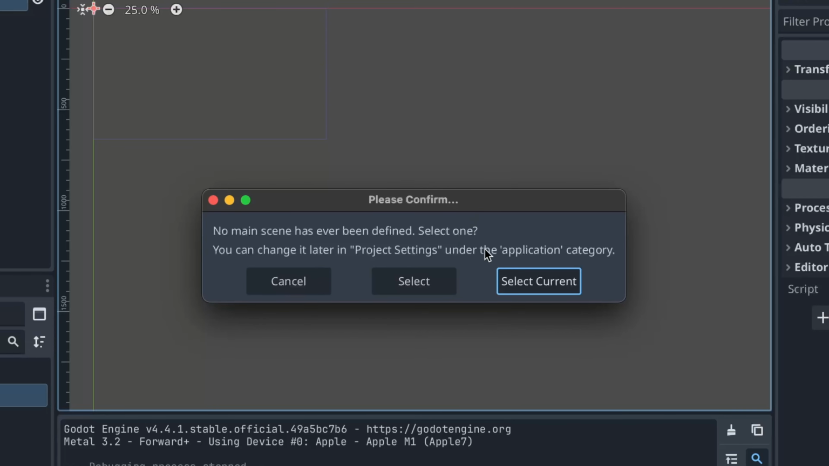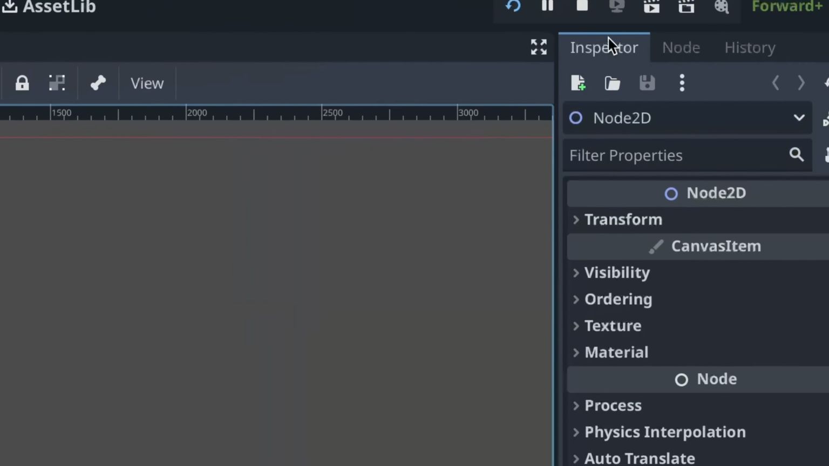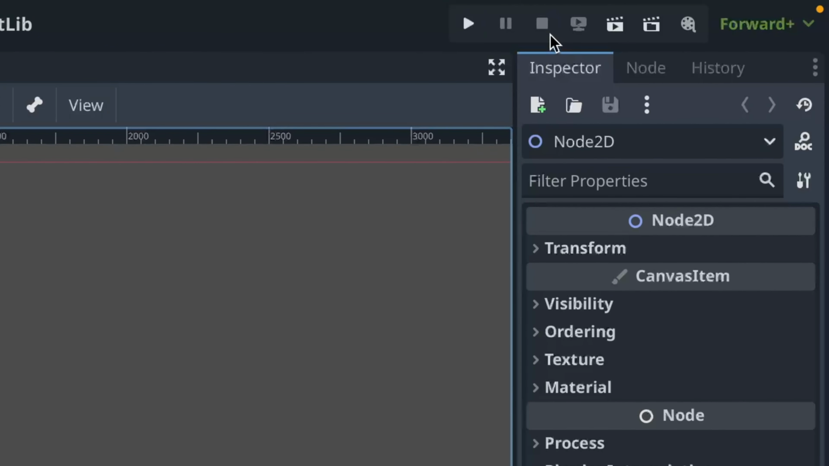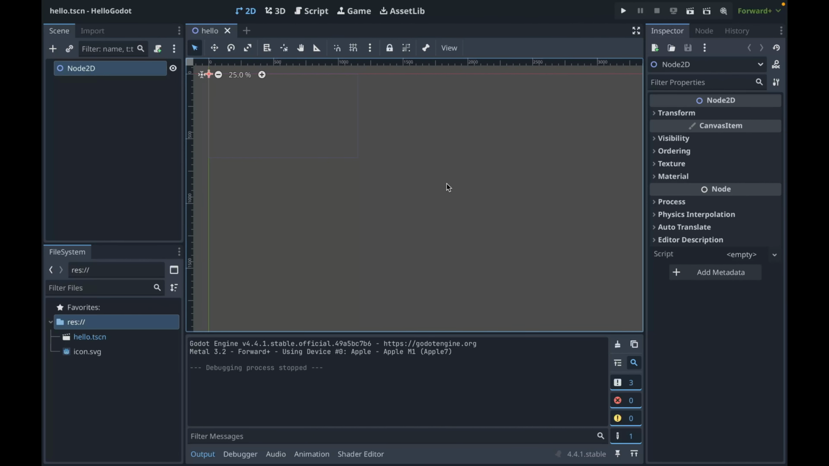So let's click on Select Current and voila! Your game is currently running. Don't worry if it's still empty. This is how it's supposed to be. Now you can close the game window by pressing the Stop button in the editor. Congratulations! You've just launched your very first game made with Godot. It's empty for now, but this is the foundation.